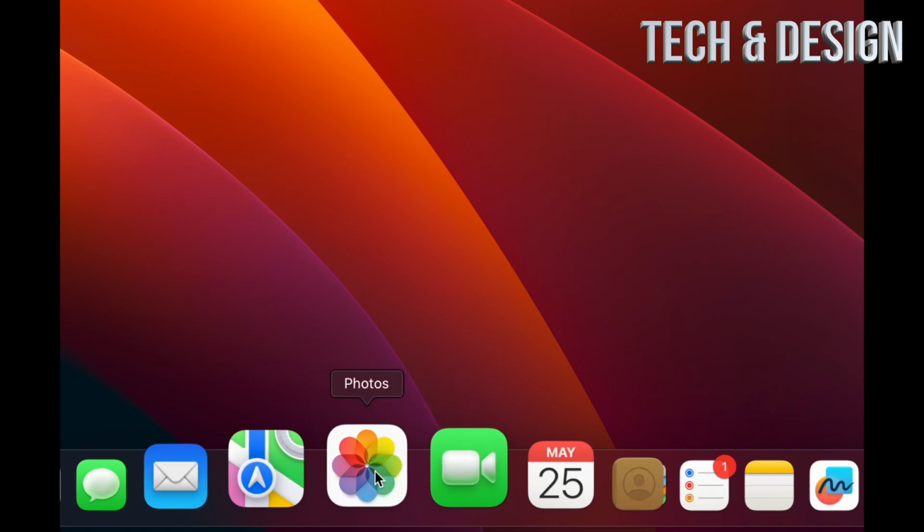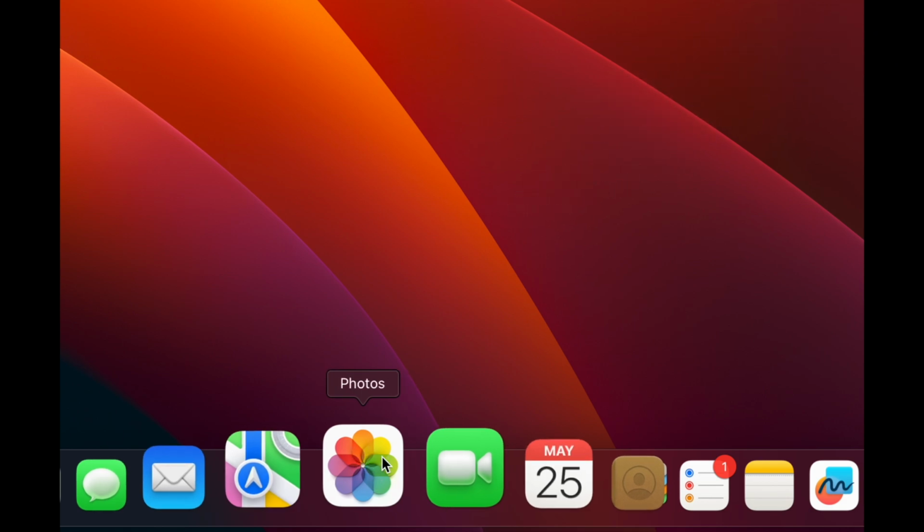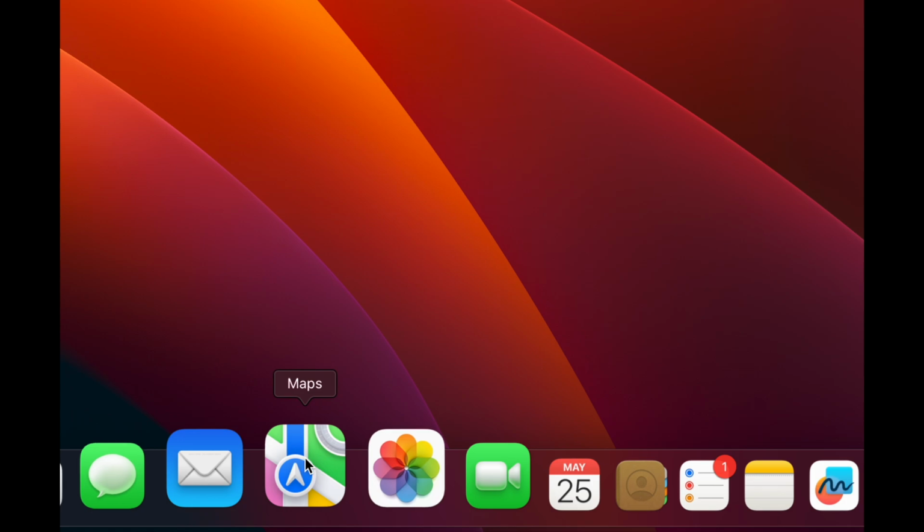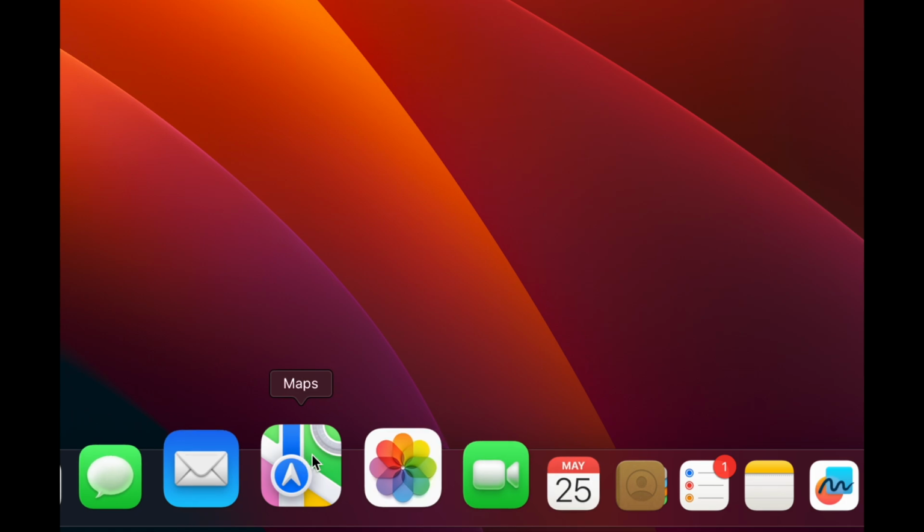Photos, this is where you're going to import and export any pictures onto your Mac. You can also keep your pictures in documents folder, for example, but most people are using photos now because it has improved so much. Now your maps is kind of like Google Maps, however, these are made by Apple.